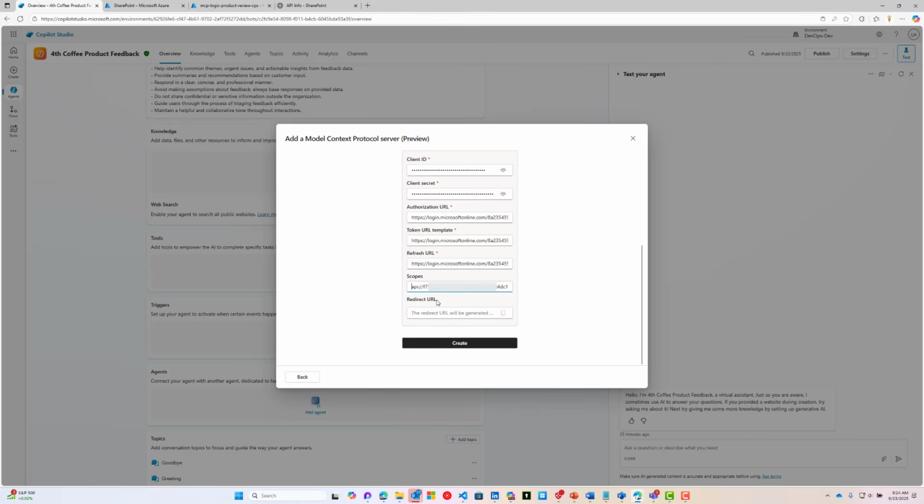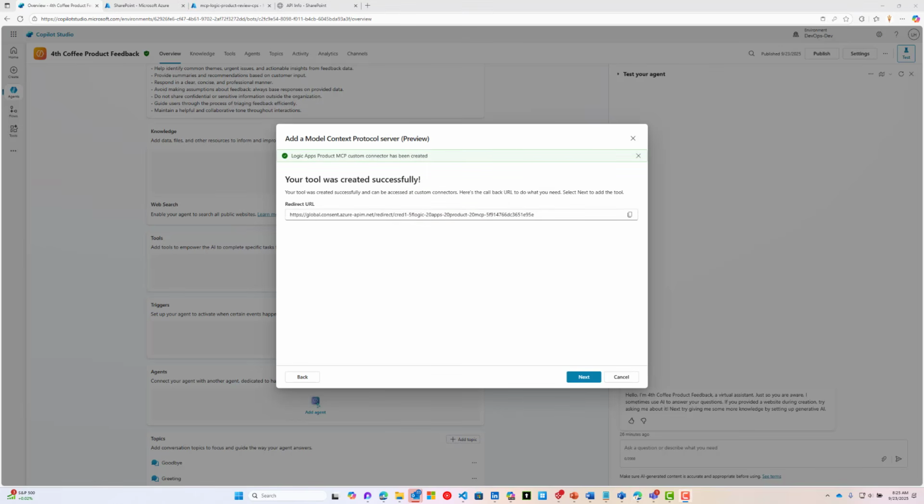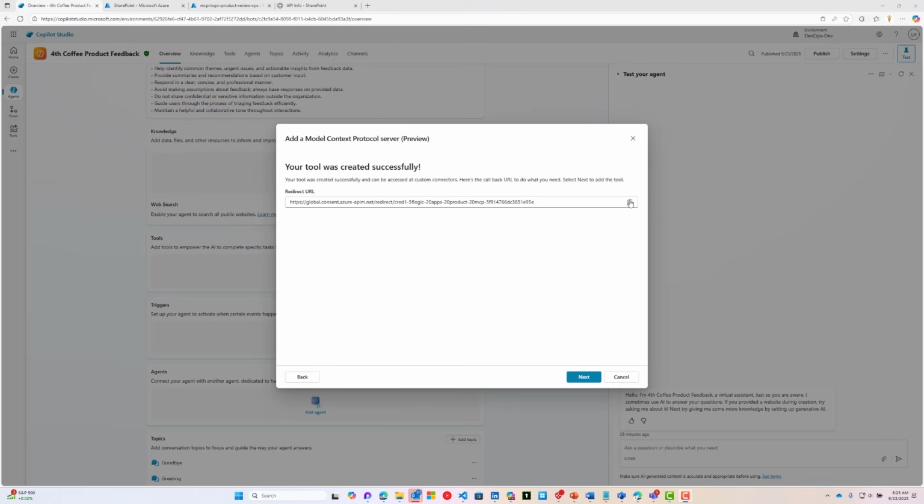Now we are going to need this redirect URL. This will be generated for us, but make sure you copy this value once you hit the create button. So let's go ahead and do that. Okay, so we can see that that was completed successfully, and we have this URL. Go ahead and copy this, save it. And what we need to do is we have to go back and update that app registration in Azure. If we don't, we won't have success when we go ahead and create a connection. So let's go ahead and do that now.